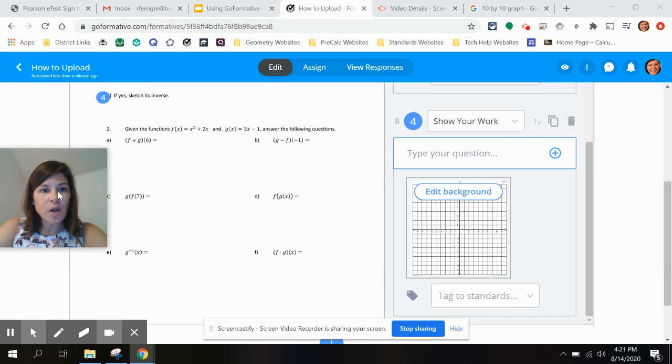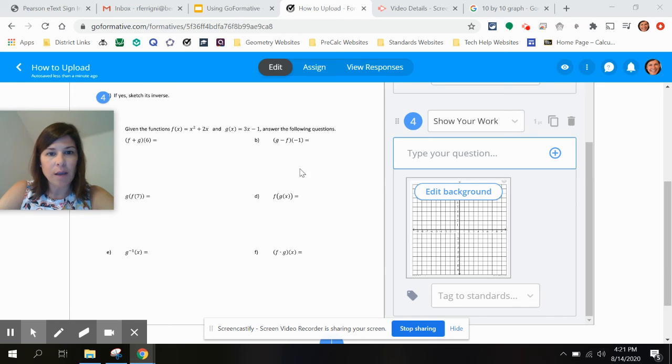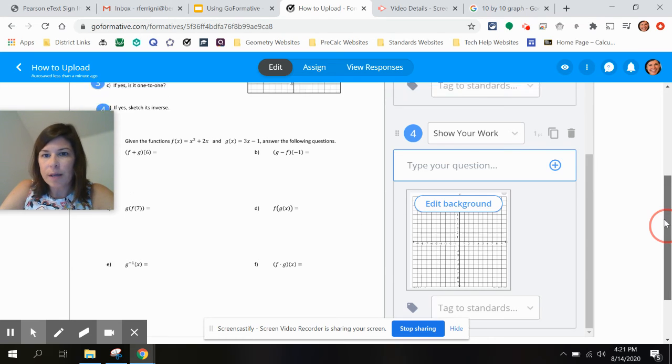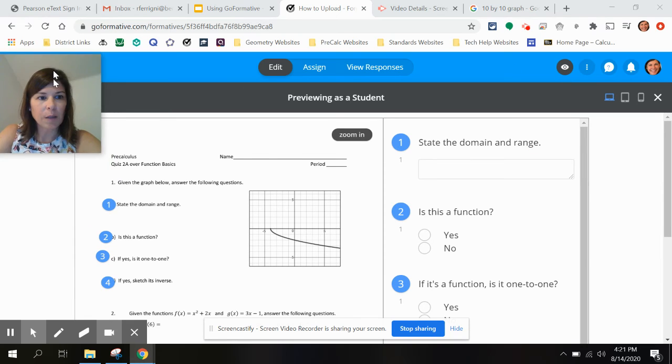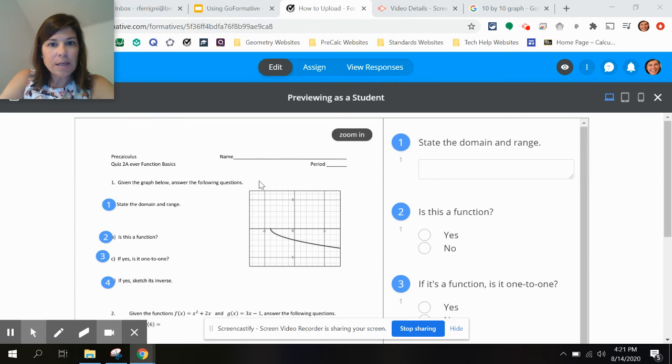All right, so I've just gone through 4 of these. You can keep going. These next questions are show your work types of questions. So you can spend as little or a lot of time on this as you want. But one last thing I want to show you is how you can preview it, and so you'll see what the students see. They'll see the old worksheet or old quiz like it would be on paper.